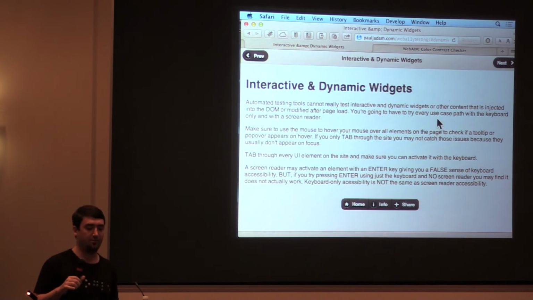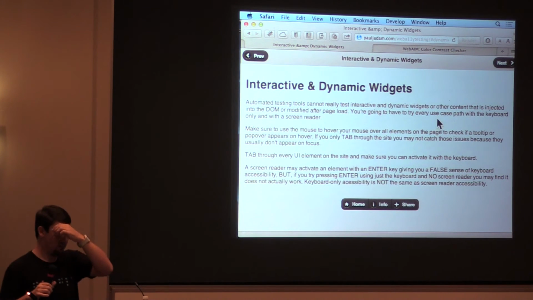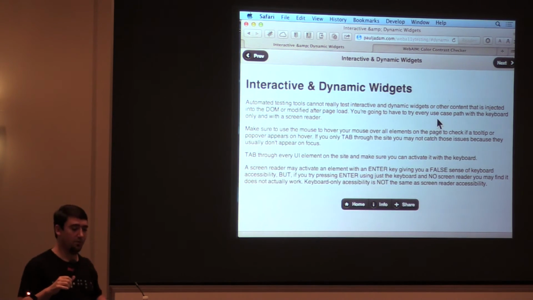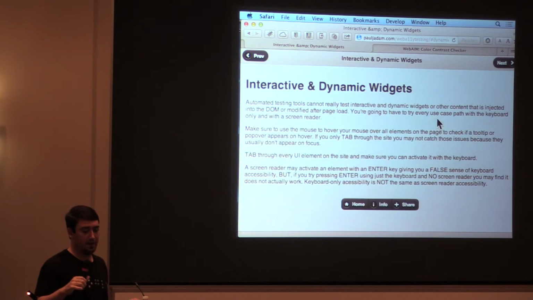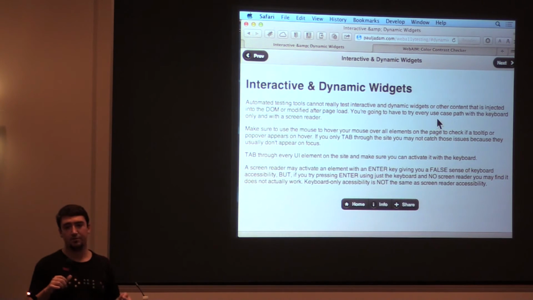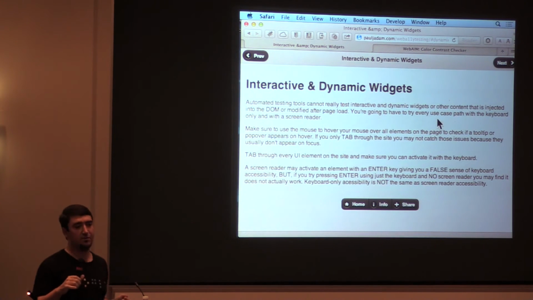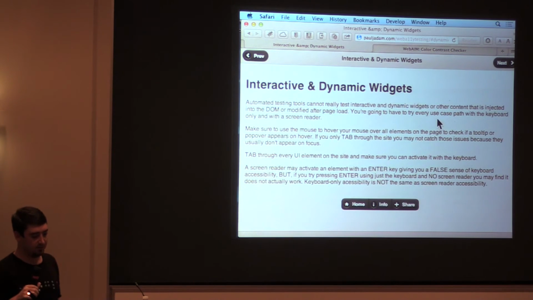Tab through everything with the keyboard. Make sure you can activate it. Screen reader and keyboard accessibility are not the same, so you'll want to do it without a screen reader. Sometimes when you have a screen reader turned on and you press enter on an element, it will activate because the screen reader is maybe sending a click event. But if you turn that screen reader off and then try to activate it, it fails. So there's a big difference there.